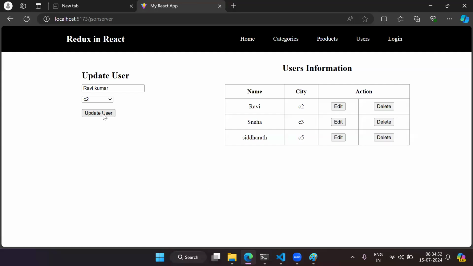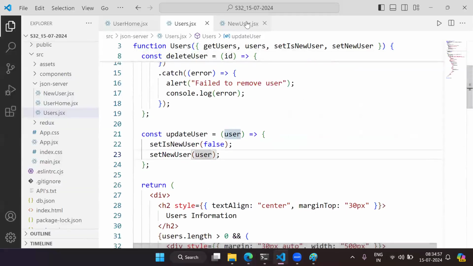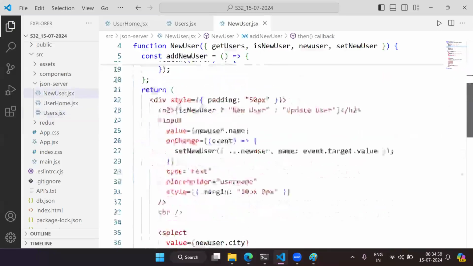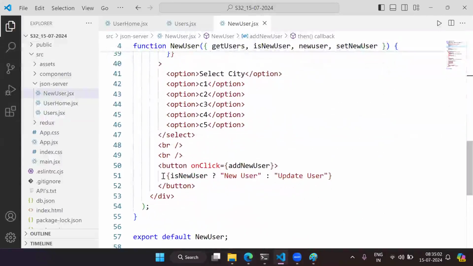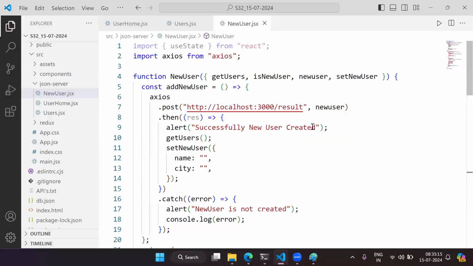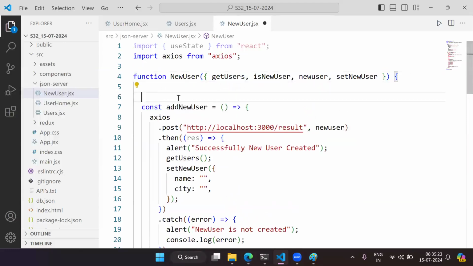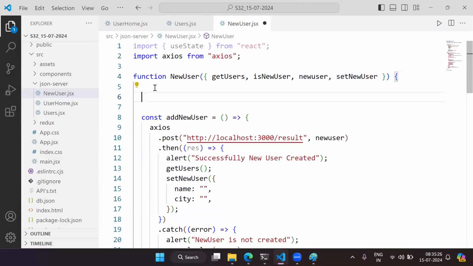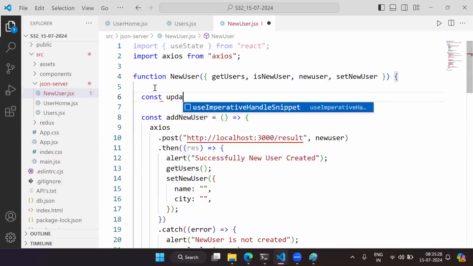Now if you click on this button, the add new user function will be called, because we are just changing the text here. Whether you call it on new user or update user, this add new user function will be called. Now we don't want it to add a new user. Instead of that, we want update user. So what we can do here is create one more function, const update user.